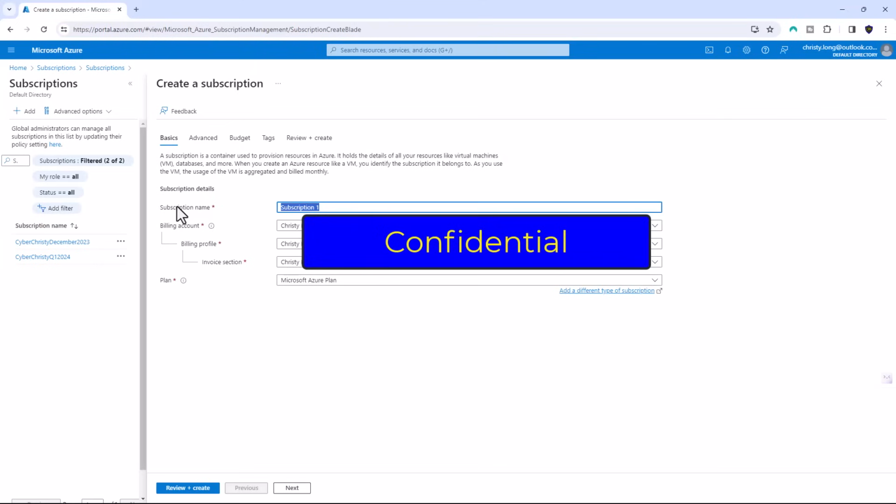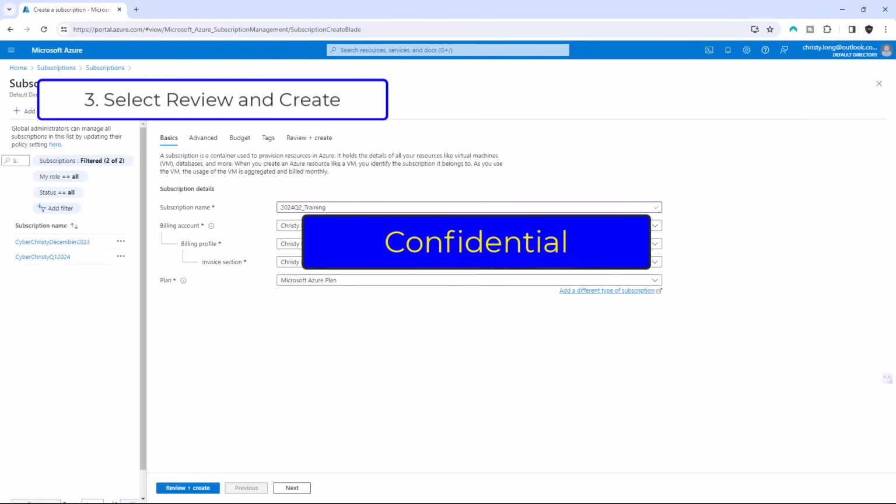So for this, we are now in Q2 of 2024. So I'm going to type 2024 Q2 training. Here you can see I typed 2024 Q2 training. I left everything else default. I can change that if I want to, but right now I'm just leaving it all blank. Once I've added my subscription name, I'm going to go ahead and click Review and Create.